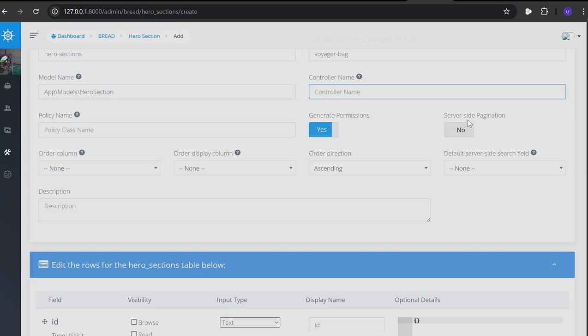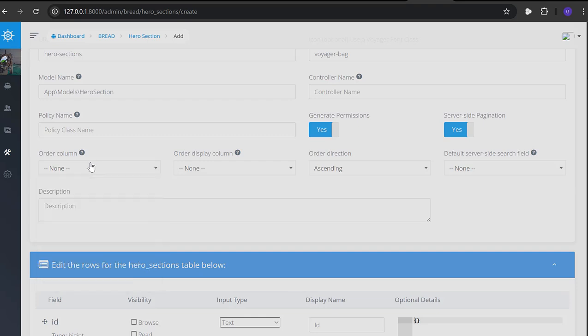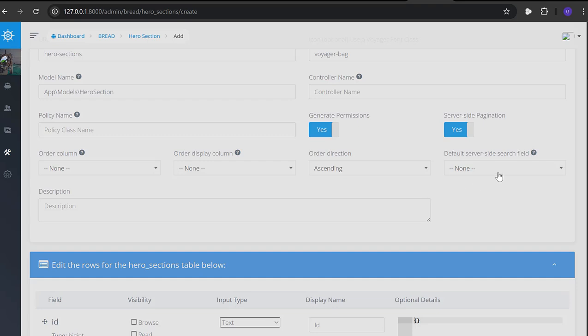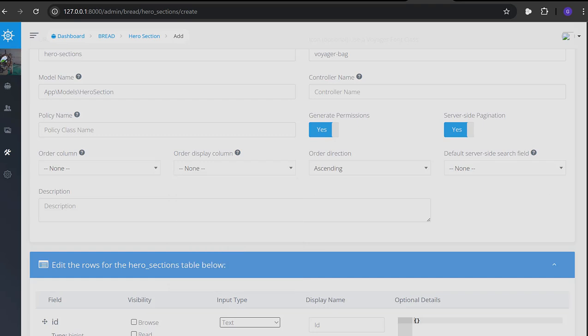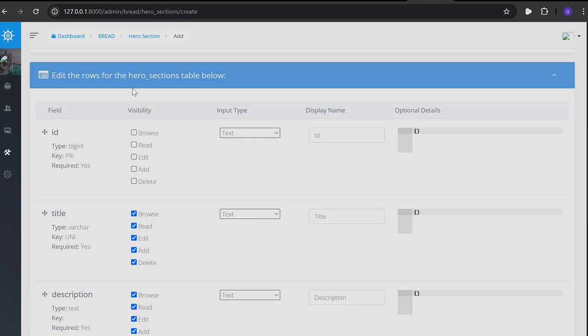Now we can always add server-side pagination, which is okay. Then in terms of ordering, you can always choose whatever you want. In case you wanted to add server-side searching functionalities, you can always add these. So most of these are always related with data tables. That is if you want pagination, searching abilities, filtering, and etc. Then you can also add a description, and the main other part is editing the rows.